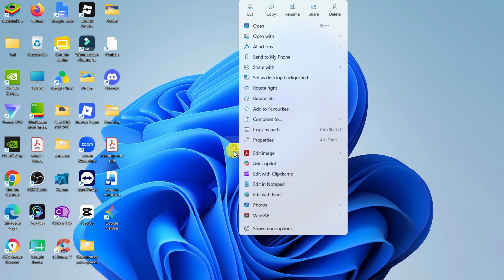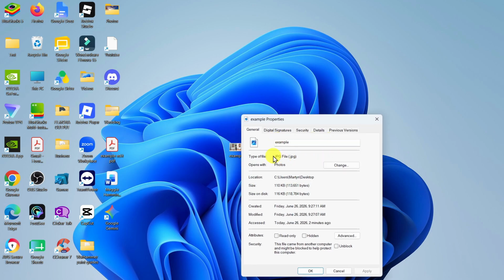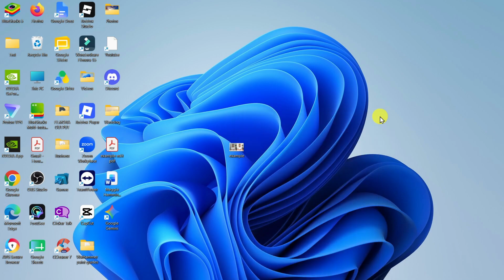You can see that if I right click onto this, and just click onto properties, you can see this is a JPEG file. Now, there is a really easy way to convert this into a PDF without using any websites or software.